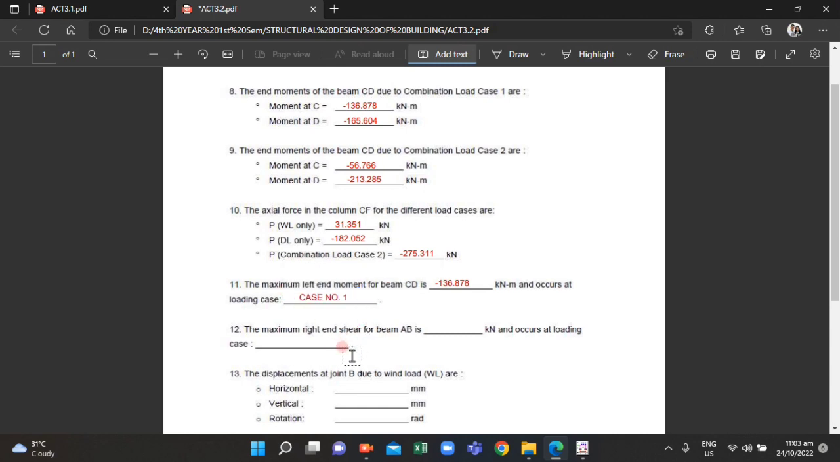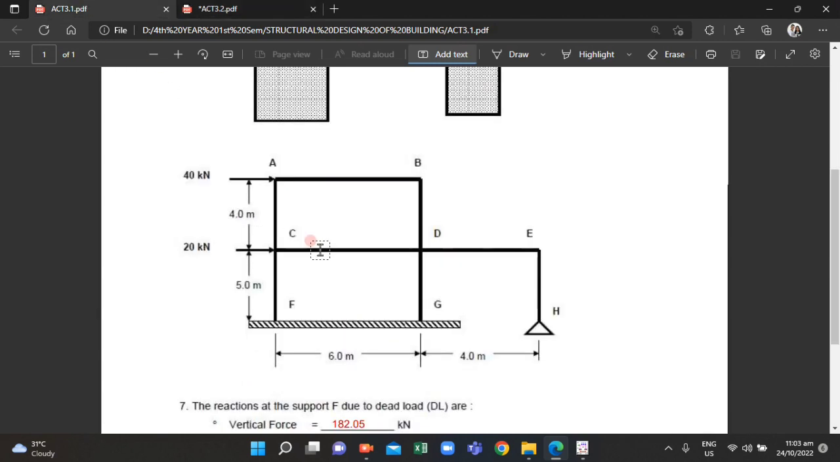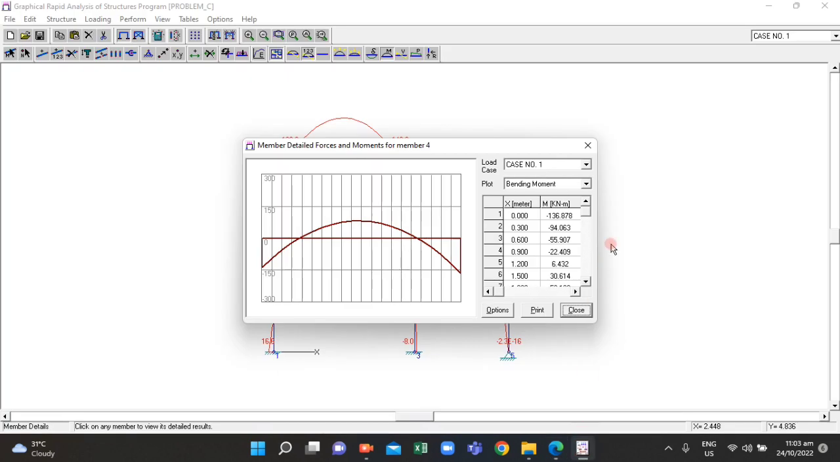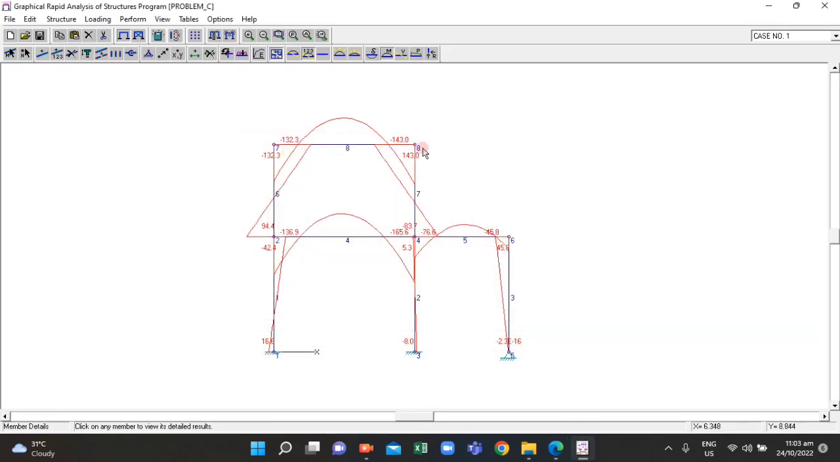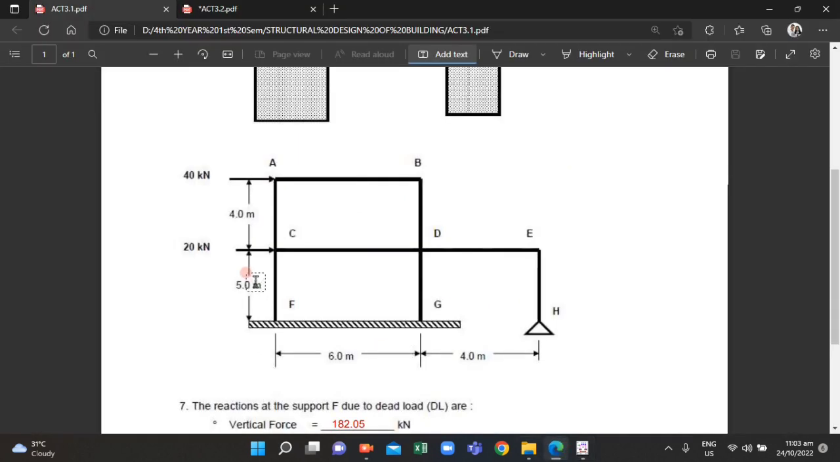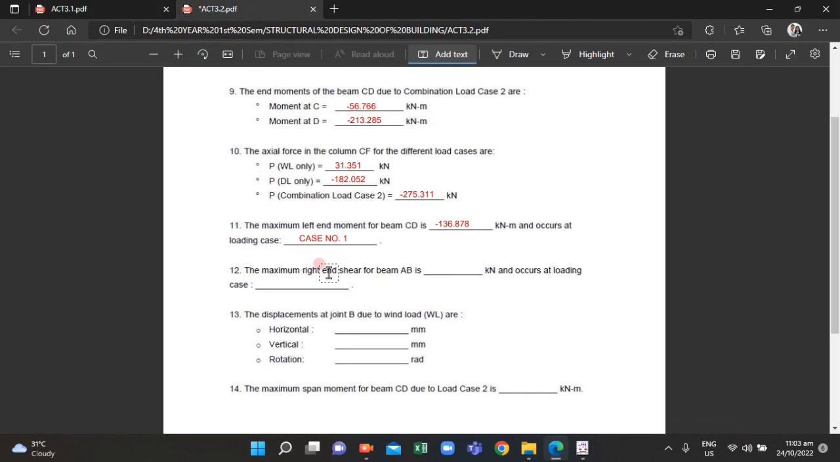Now let's proceed with determining the maximum right end shear for member AB. Note that our AB is this. From our structure, the corresponding nodes are 7 and 8, and that's member 8. So we're talking about determining the right end shear. The right end is actually at B, so we're going to determine the maximum shear at B.